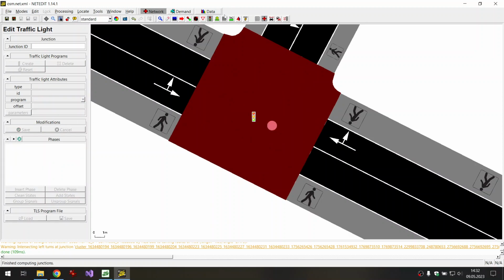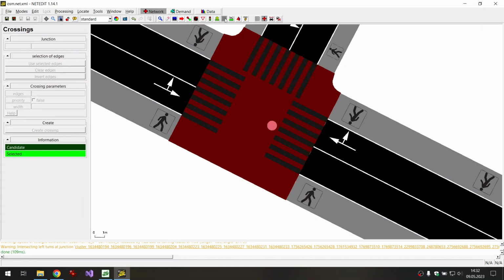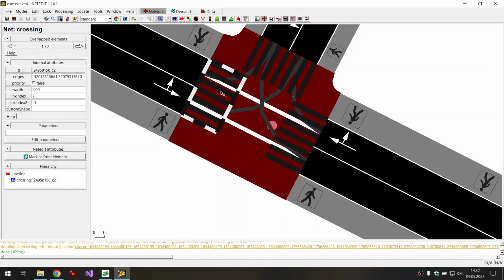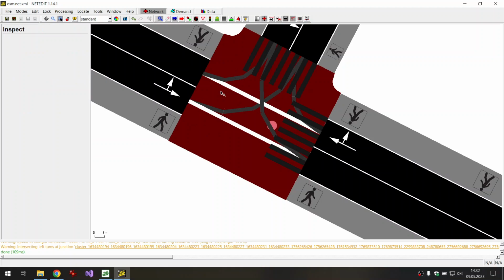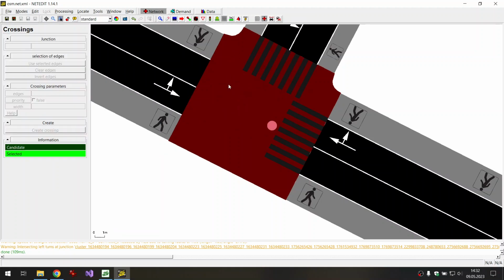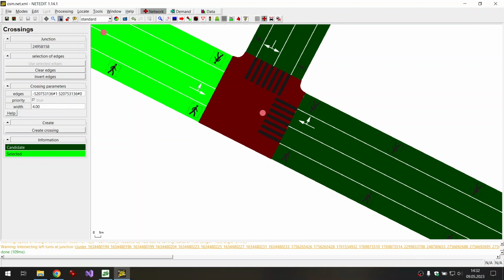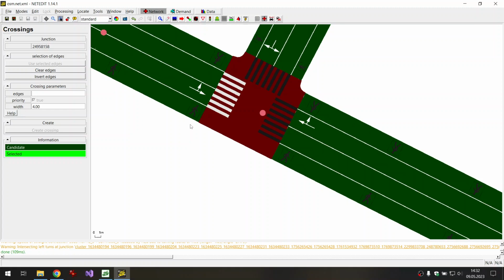Okay, I will just cancel this and then go to the crossing mode. To show you how to create a new crossing, I will delete this crossing here by inspecting it and pressing delete. Then I will go back into crossing mode and select the junction where I would like to create a crossing, and click the edges, the lanes that I would like to cross. With enter, I confirm and create a new crossing.